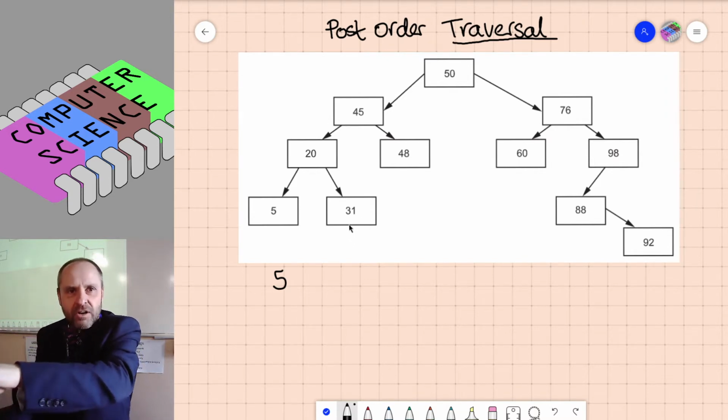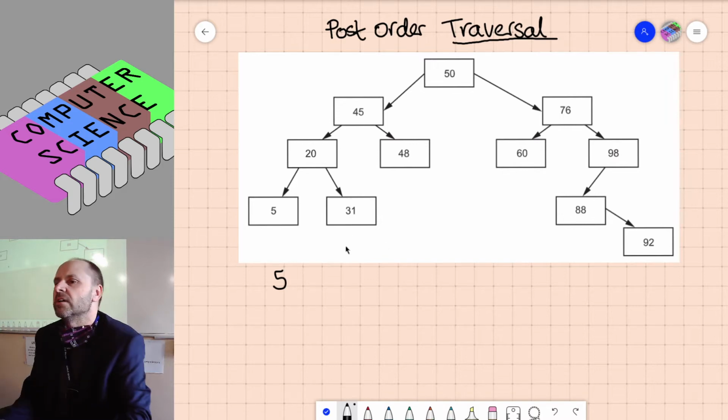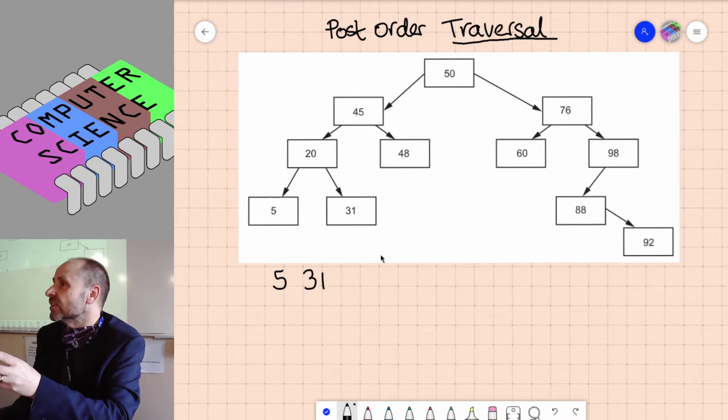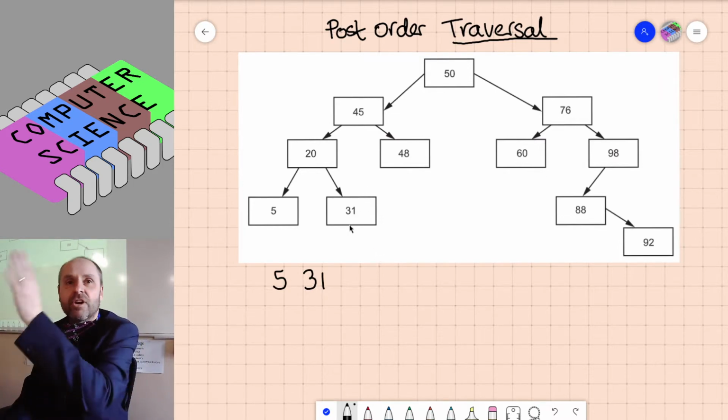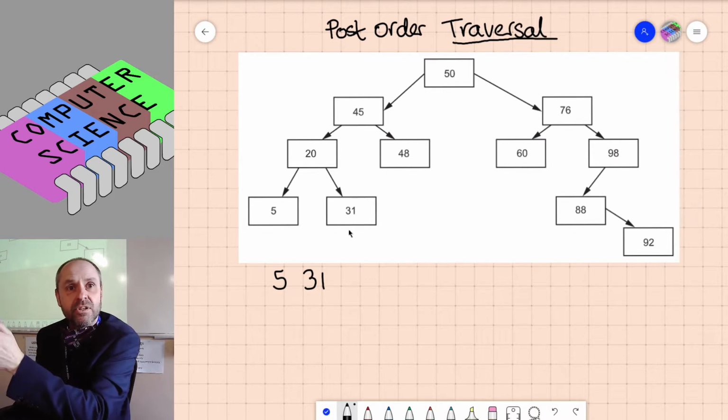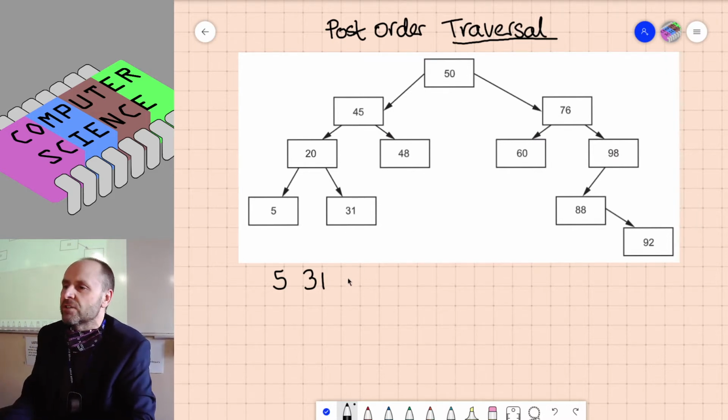I go, all right, try and go left. Oh, I can't. Try and go right. Oh, no, I can't. Right, okay, output the node then. Mark it as visited at that point. Then I backtrack again, and I can see I've got back up to 20, but I've just come from a right branch. So I've explored the right extent of the tree, so I can write 20 down.